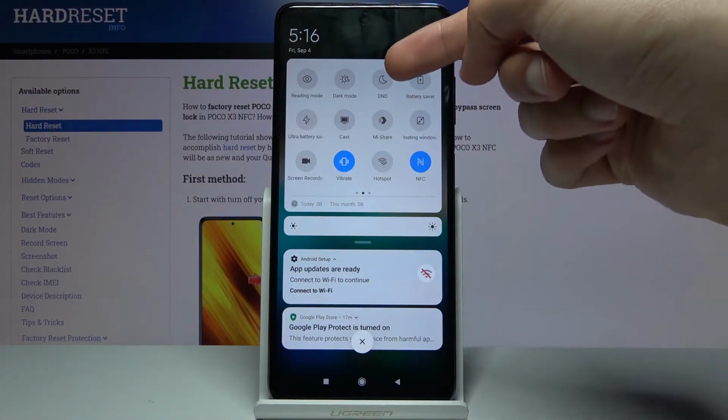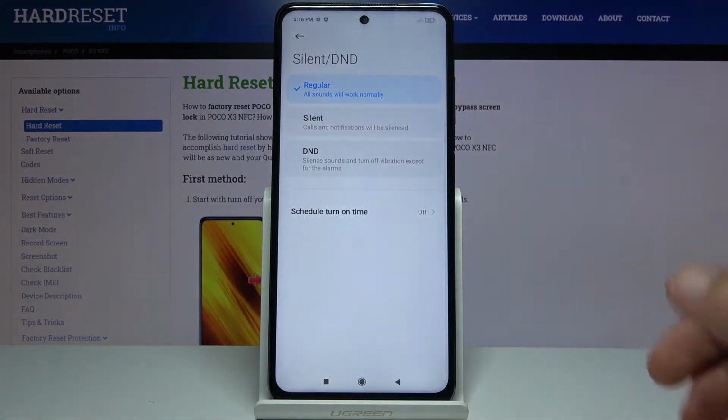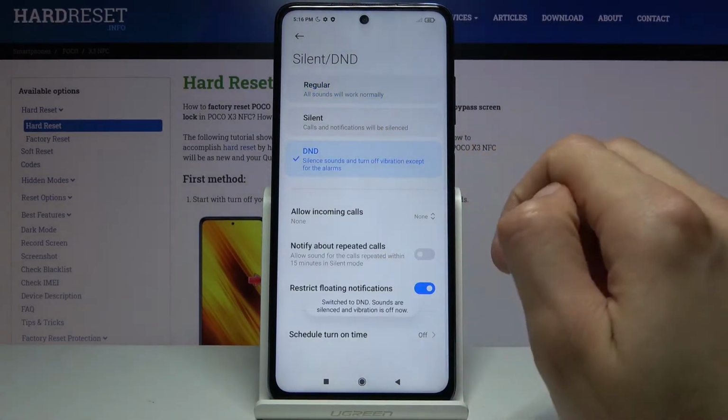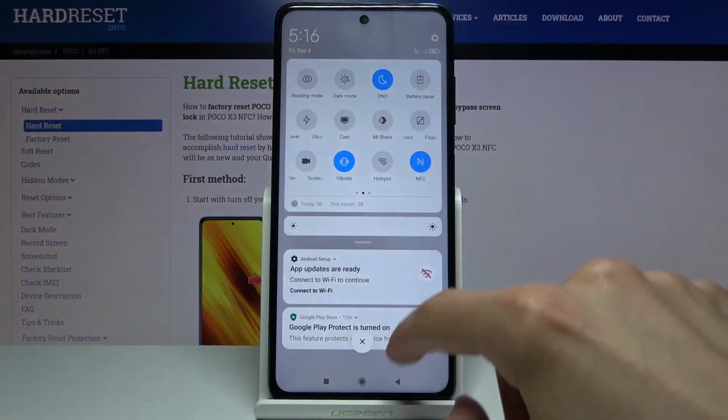Oh, there it is, the DND. It has this moon icon. Before you tap on it, you want to hold it. This will take us to the settings. From here, you want to tap on the DND, which will also actually enable it. As you can see right now, it's now enabled.